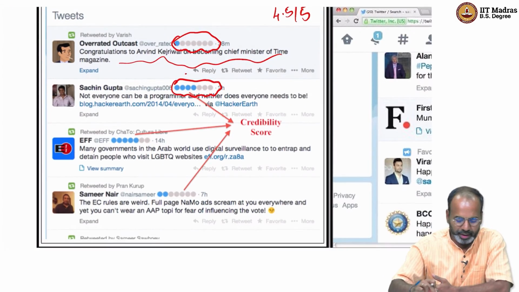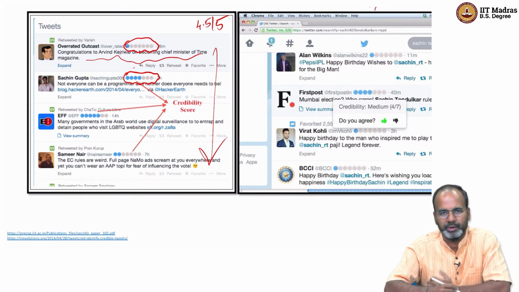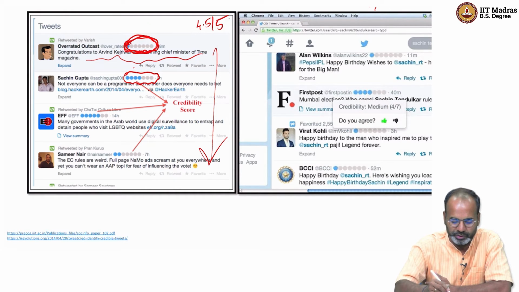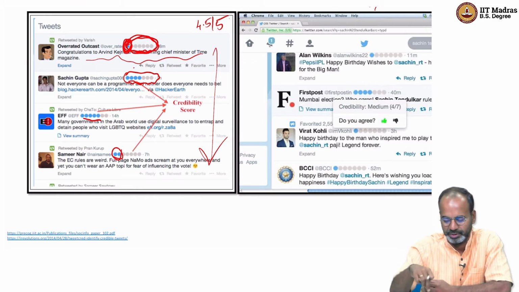And the score can come in your timeline of the tweets. It can come in your DM. It can come in the public posts that you make. All of those messages can be annotated with this value. Meaning in this case, there is one blue circle, in this case there are 4, in this case there are 5, in this case there are 2. That's the difference in the way that the tweets are perceived.